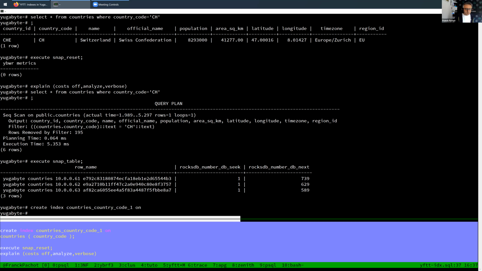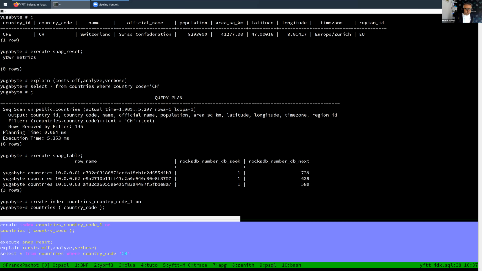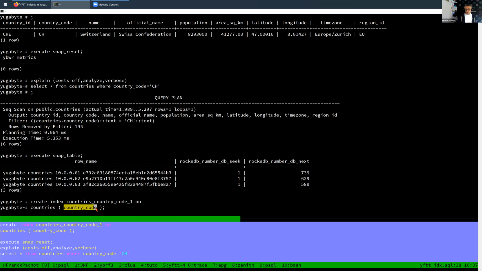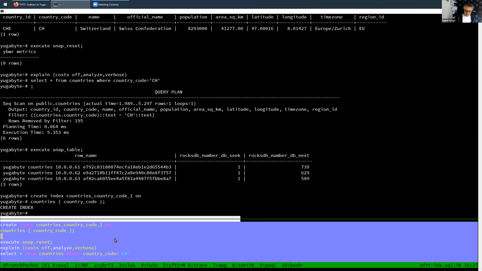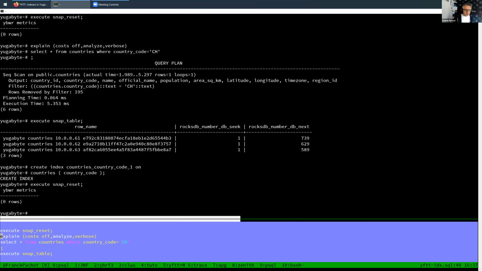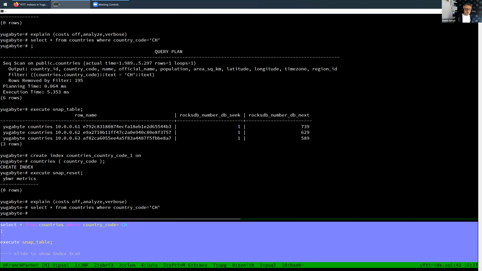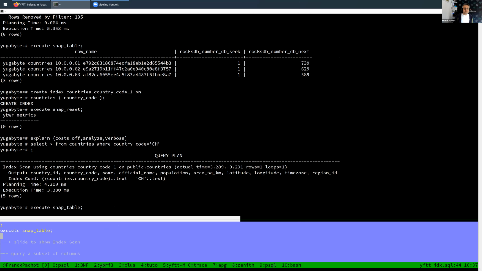And I will create a simple index on the table for country code. So that's the simplest index we can think of. And I will run exactly the same query. So I reset my statistics. I'll show the execution plan for it and the statistics.